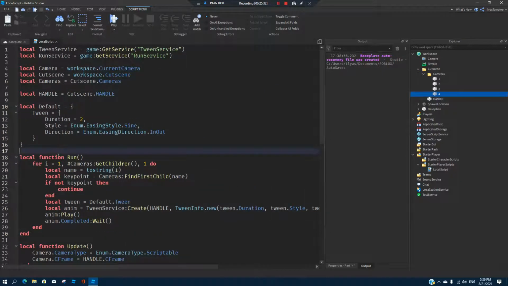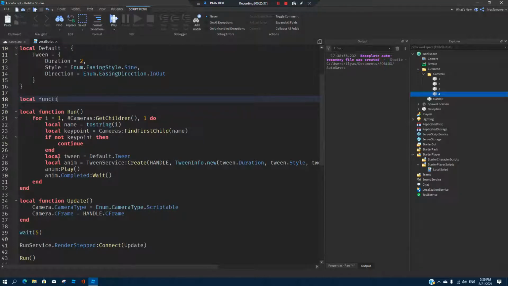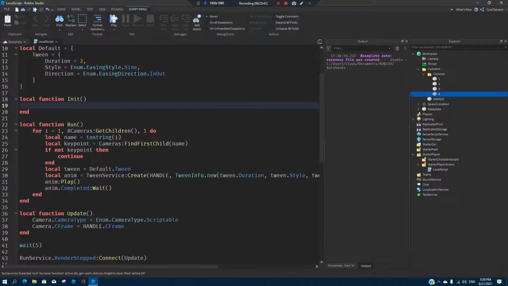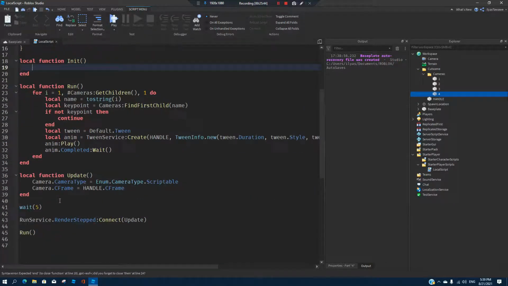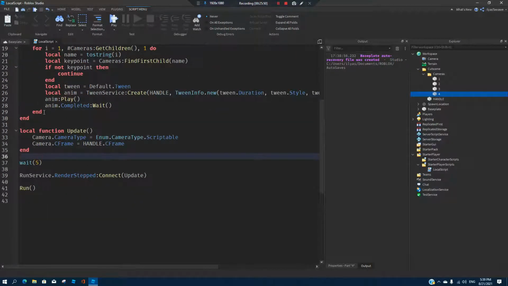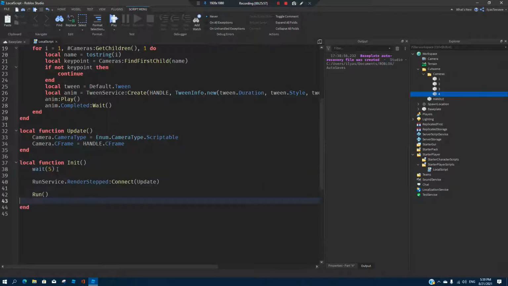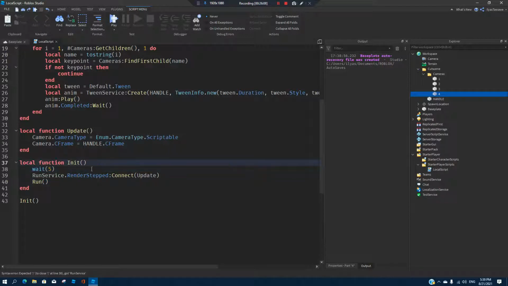So what I can do is make a function that will remove those hinges when I play, so I don't see them while I play. Local function initialize, or init, I'm going to call it init, and I'm going to say the following. I'm just going to put it here, and I'll put my wait and all of this crazy stuff inside of it too. Alright, and then I'll just call the init function, so stuff is more organized into functions.